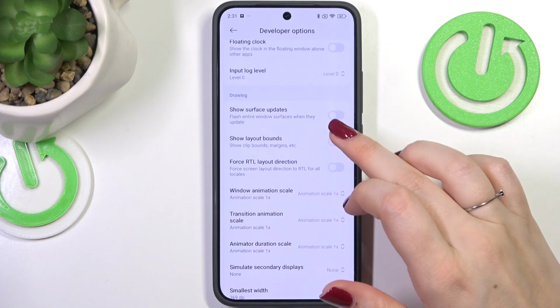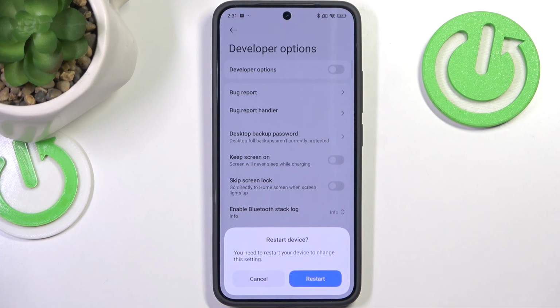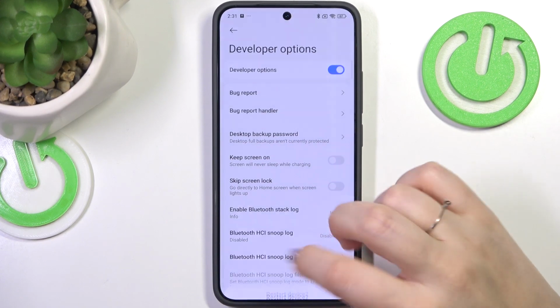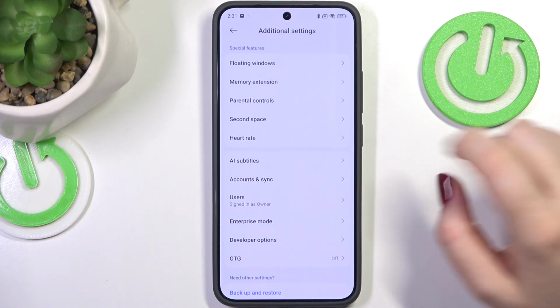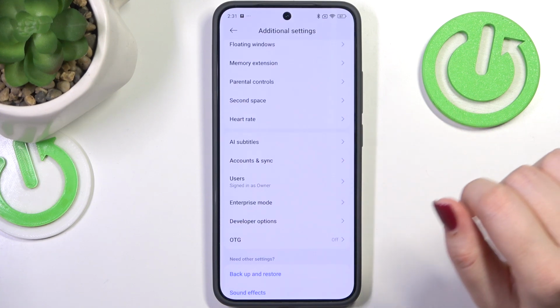If you're done with customization of developer options, you can turn them off. Just go to the very top of the list and tap on the switcher. However, you will have to restart your device to remove the developer options. After that, the developer options will disappear from the system settings. But of course, no worries, you can customize them again. Just go back to the OS versions tab and keep tapping.